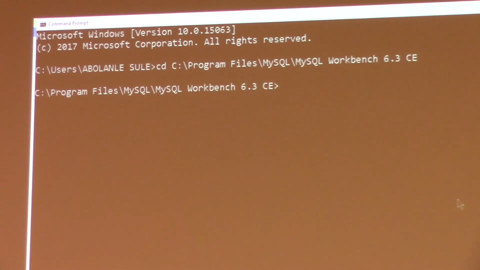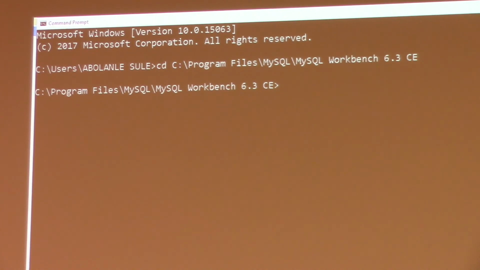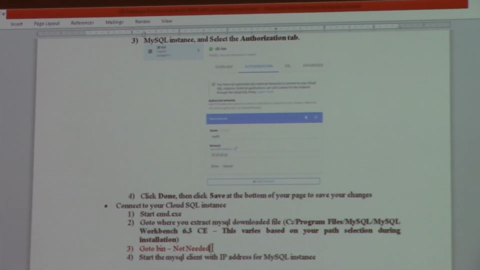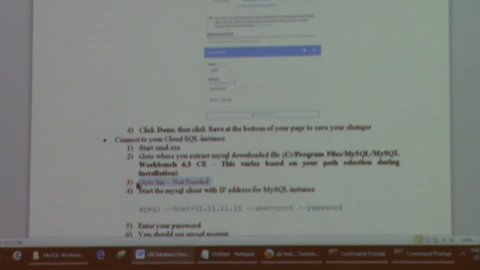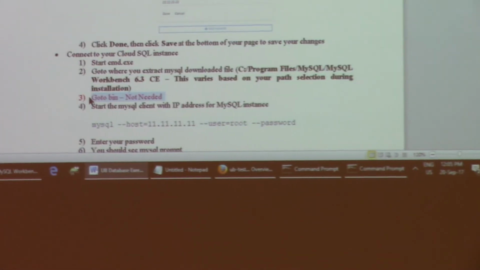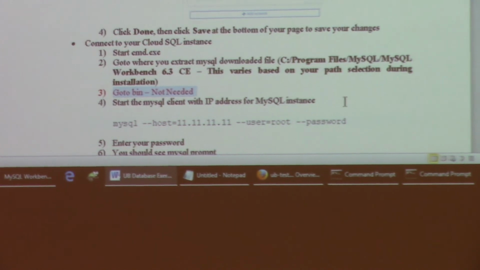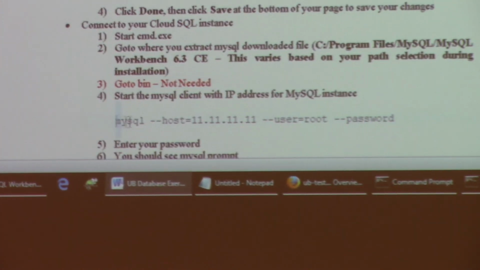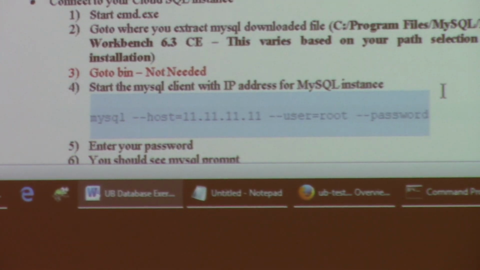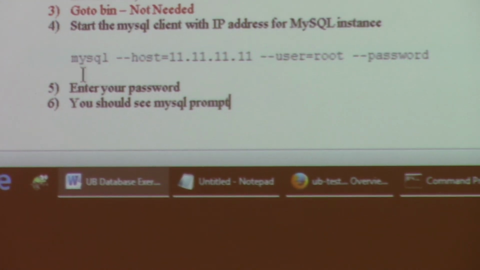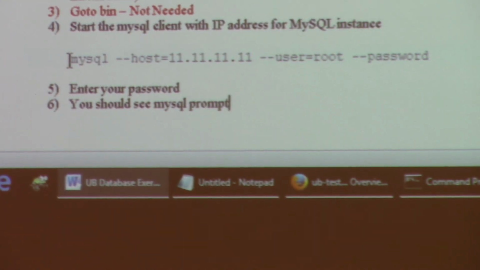Okay. So once you are here, let's go back to the manual. This step is not needed. Going to the bin directory is no more needed. So you ignore step 3. So step 4 is to launch this command. This is the command that will enable you to connect to that new instance that I just created on my system.